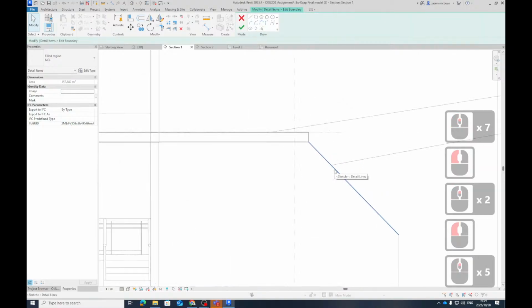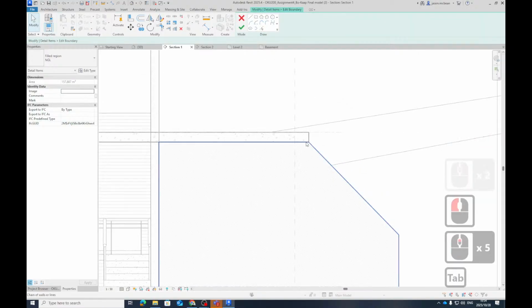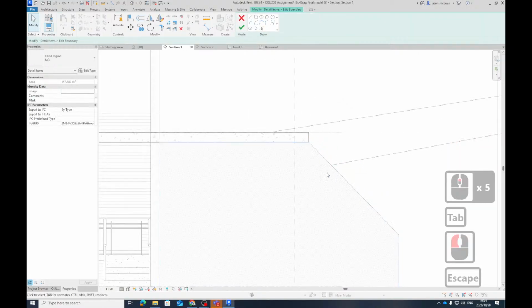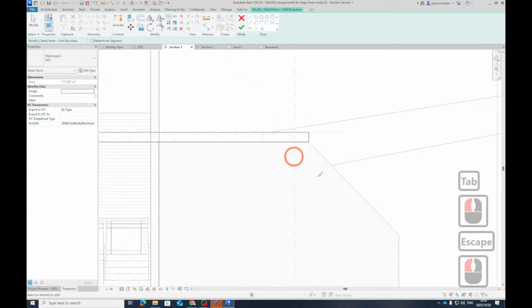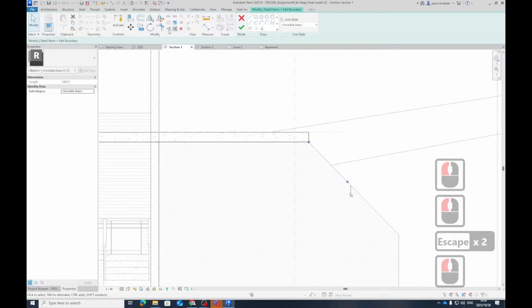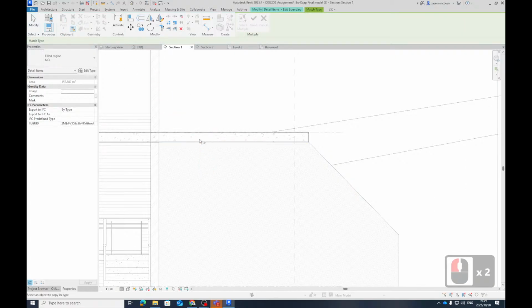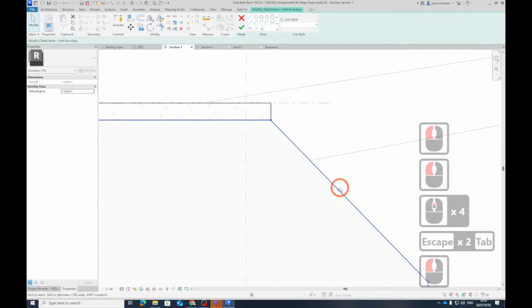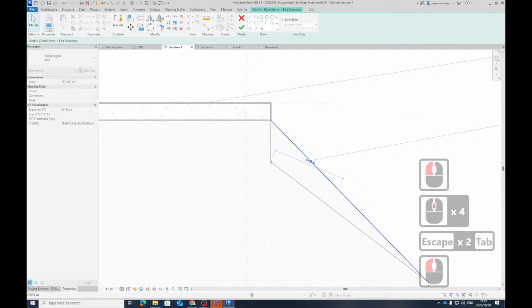So maybe this line work must extend down. What I can do is split line, split this bit of line work. Now what it allows me to do is use the match properties tool to match this. So I can match those properties to that bit of line work there. Press tab, you see it becomes, now I can change this to be square.